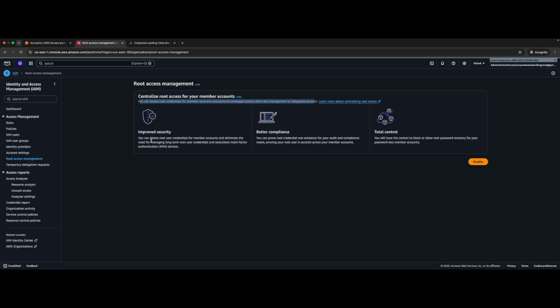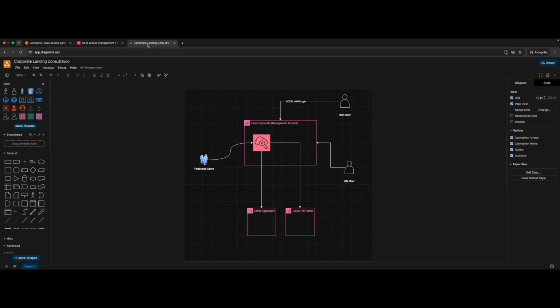With improved security, you can delete the root user credentials for member accounts and eliminate the need for managing long-term root user credentials and associated multi-factor authentication devices. No credentials for the root, no management of MFA devices, right? That's pretty straightforward. But like I said, for the topmost account, which is the management account, you cannot delete the credentials. Why? Because you still need to have a credential. Although you don't remember it, that's fine, you can still reset your password as long as you have access to your mailbox.